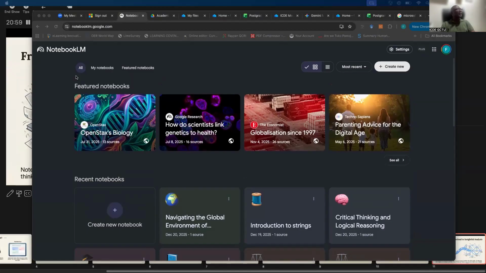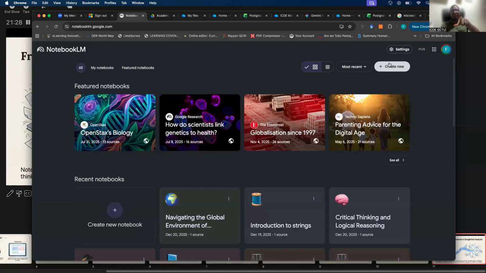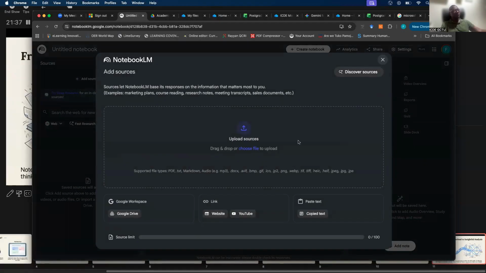So normally when you go there, you see it has featured notebooks. All right. But because the IT people are more here, I'll start with something on IT. So if you want to start a new one, all you need to do here is what? Create new. You can see my screen, right? At the top here. Yes, sir. I just wanted to be sure I wasn't talking to myself. So click on create new. What do you see?